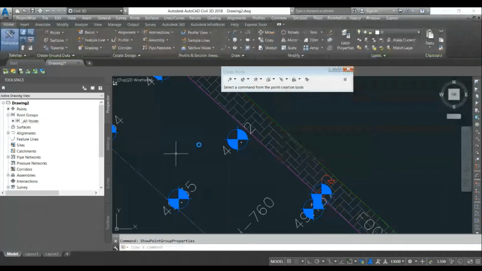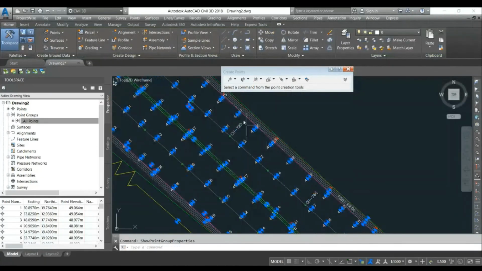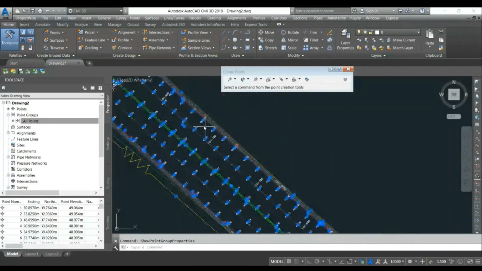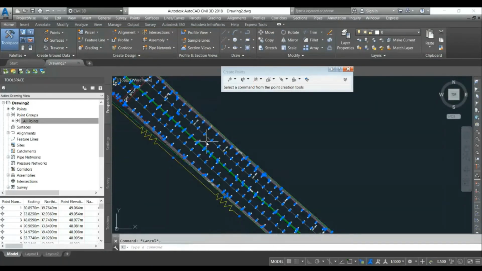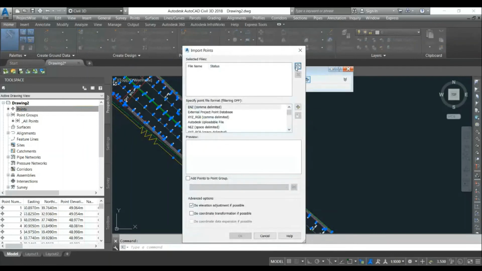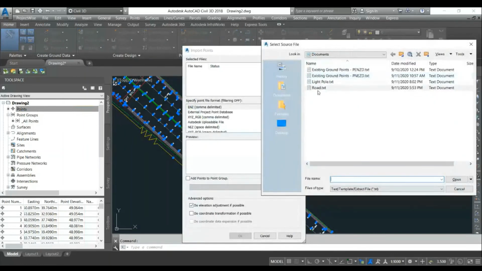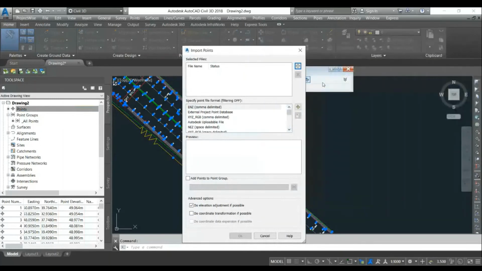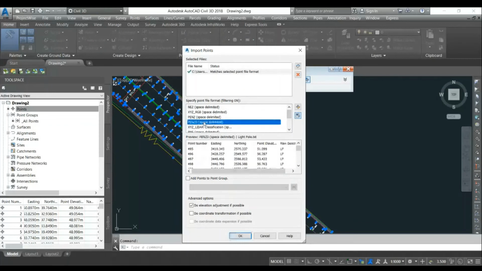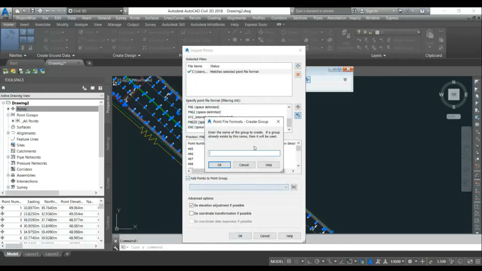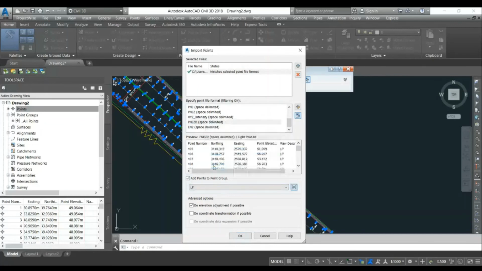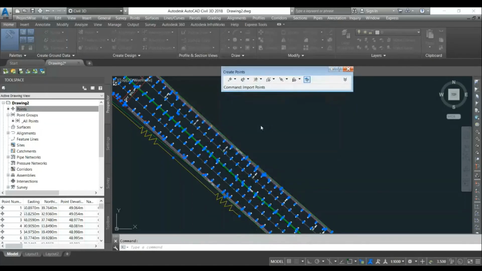So suppose I don't want to keep all the points as a benchmark. I want to give a particular shape to particular points. So how can I do that? Just go in the point creation menu. Now from the CSV, extract a point feature that you want to show in a different object style. So in this example, I have taken light pole, and I will use PNZD format, and I will create one group for light pole.